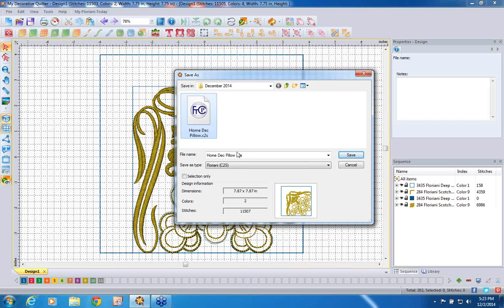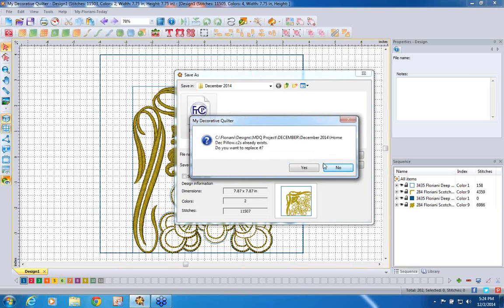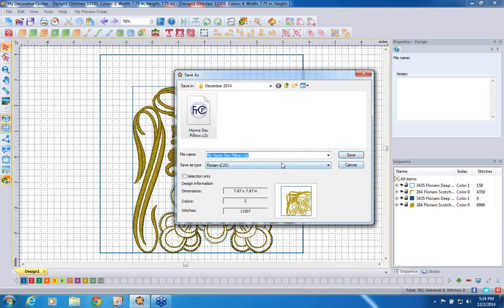So you can click this and save right over the top, or if you want, you can change the name. So let me just change it to My Home Deck Pillow. So I've got both there, and I'm going to click Save, and it is giving me this message, and it shouldn't. Hold on a second. It didn't like that. Okay, so I'm going to cancel this.